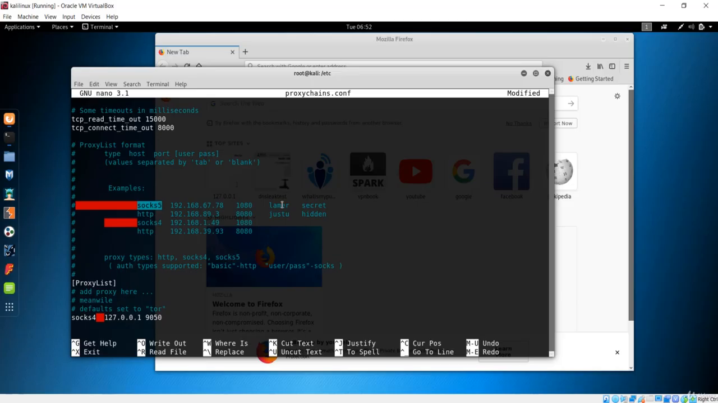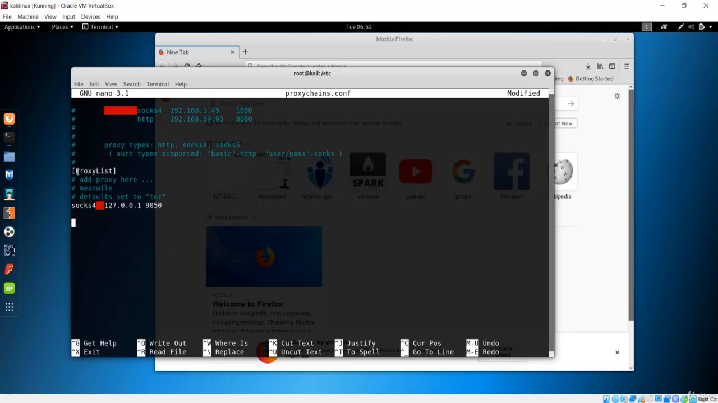connection proxy servers. The next one you can see here is the proxy list. We are going to change something in this proxy list. So what we are going to do here is change something in this proxy.